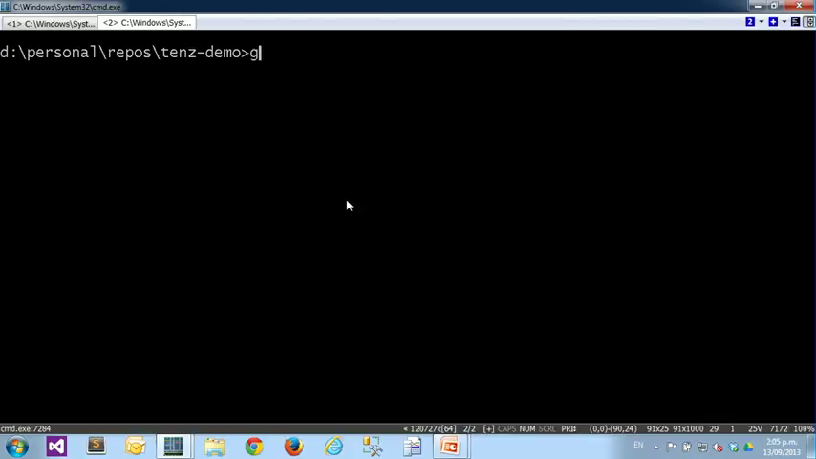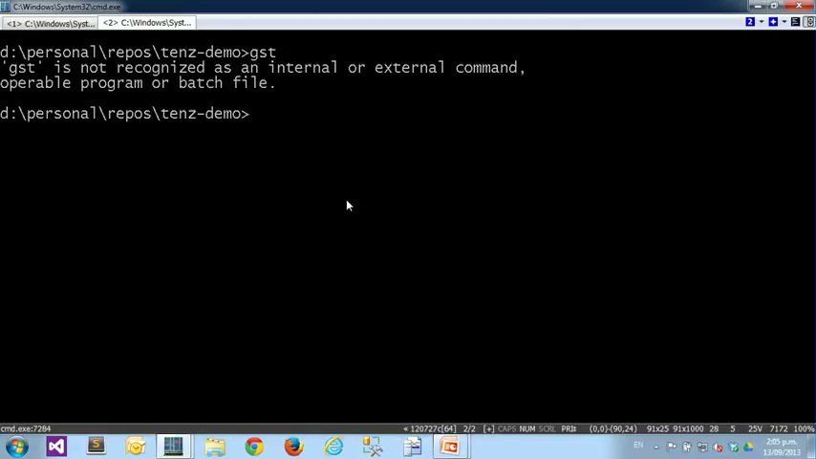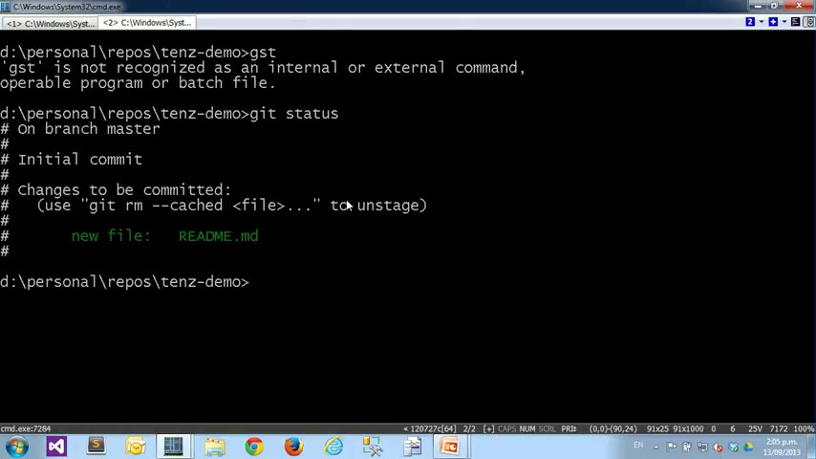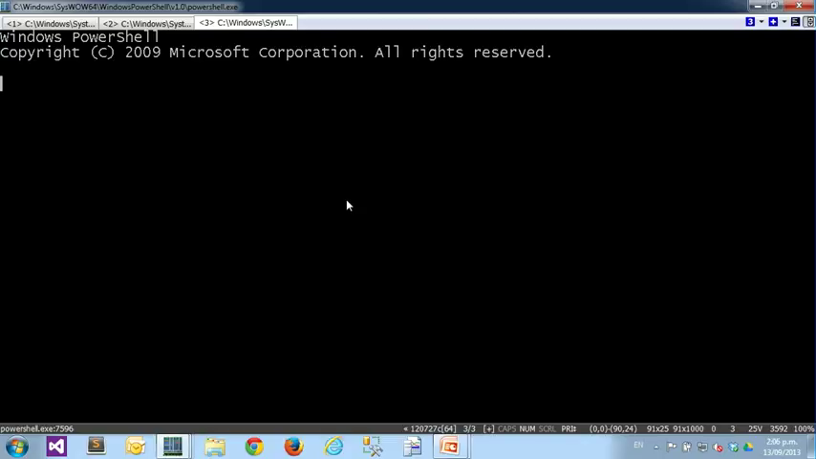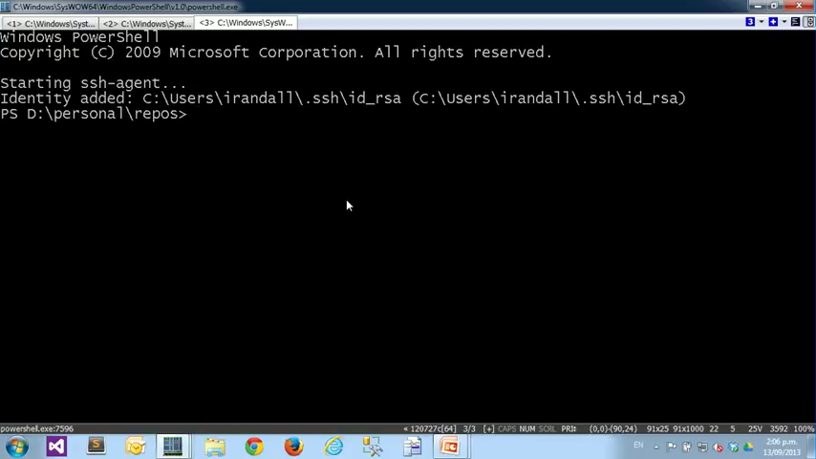Now, if I do GST, this is just a shortcut I've got on my laptop, and that's just going to run git status. Okay, no, it's not. Okay, I'll do it the long way. Oh, do you know what? I'm in the wrong console. Just give me a moment. So I'm going to do this in PowerShell because I've got some shortcuts set up.